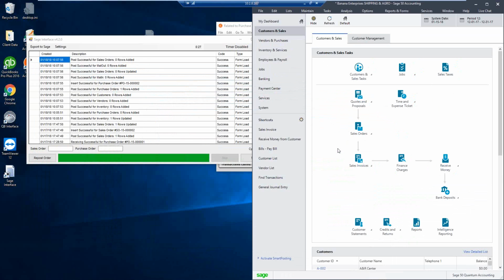So it's pretty straightforward. It's just a direct copy from our program into Sage. It is a one-way interface. We don't pull much data out of Sage. Yeah, no, that's fine. If the operations can be run through your program, and then we just handle the accounting side of things from Sage, that should be fine.